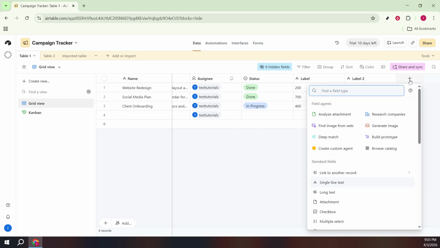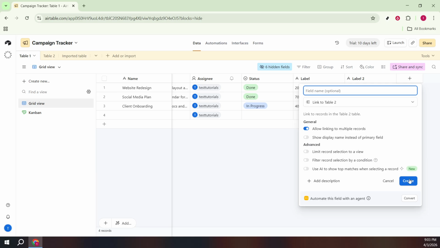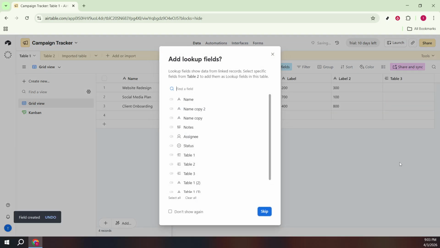When the field configuration panel appears, go to the standard field section. From the list of types, choose link to another record. This tells Airtable you want this column to reference records stored in a different table instead of holding plain text or numbers. Click Create to proceed. If you're prompted again to confirm the field type, select Link to another record once more to keep things consistent.